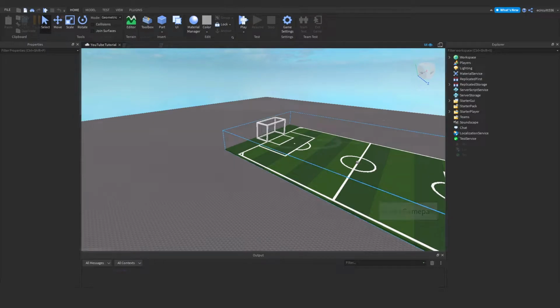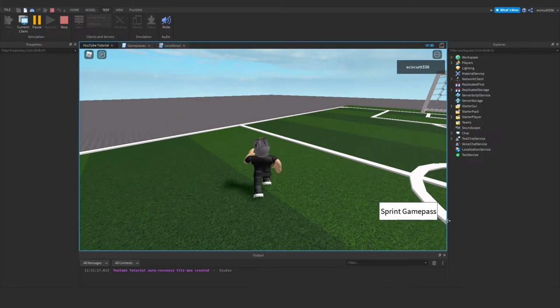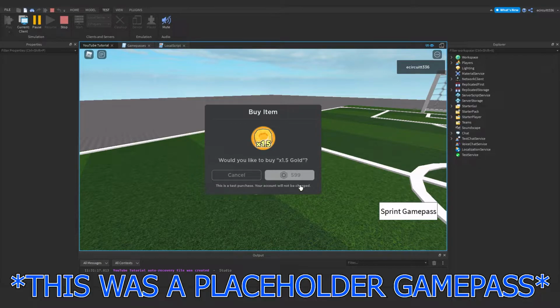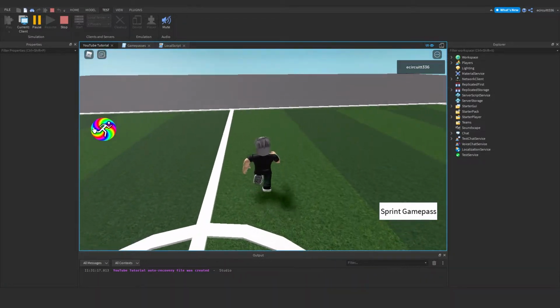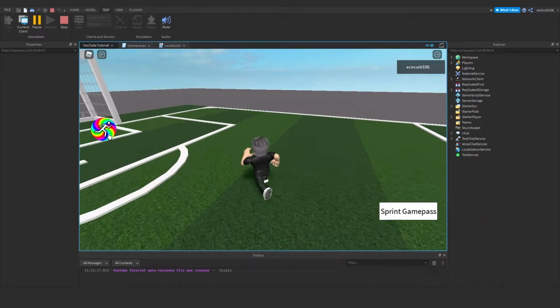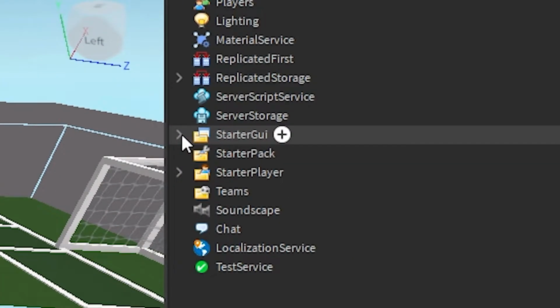Hello everyone, today we're going to make a working sprint button which you can only unlock with a game pass in Roblox. Okay, so let's get straight into it. We're going to be making the sprint button from our previous tutorial, which you can find top right of the video now. So let's go into our starter GUI.